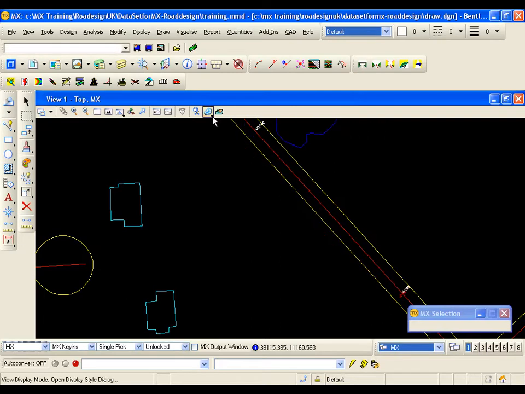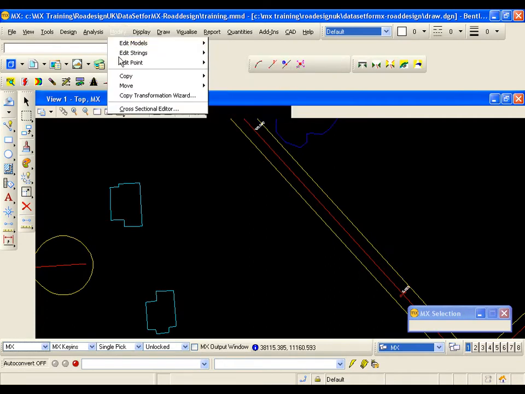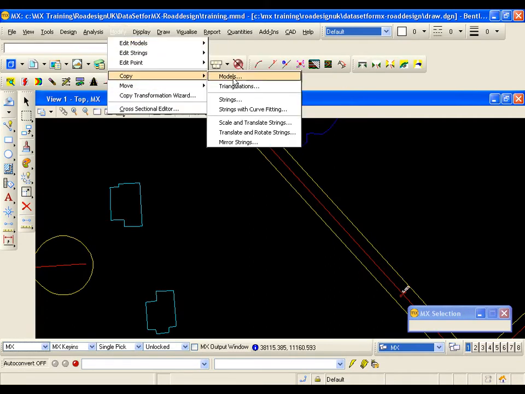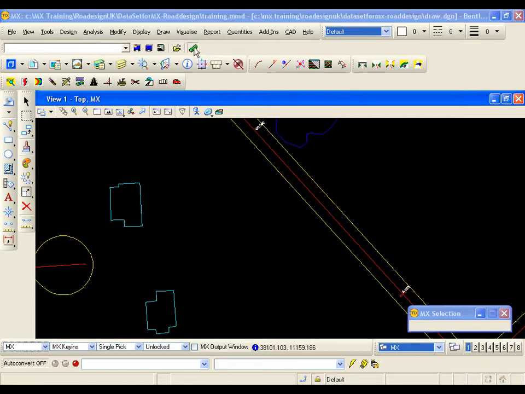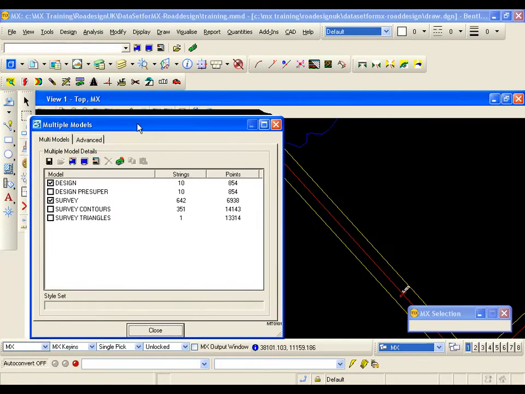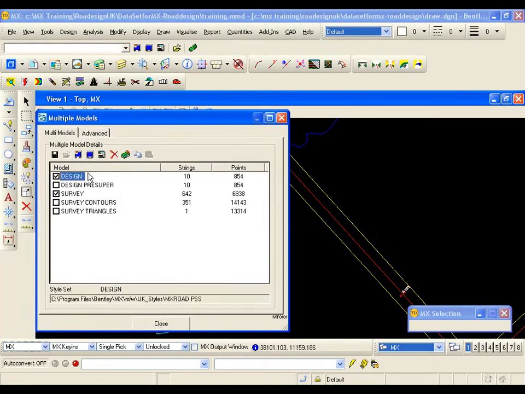Before I start the road widening, I'm going to take a copy of my design model. I can do this through Modify, Copy, Models. An easier way of achieving the same is to go to the MX Display toolbar. The last icon here, I can click on that. I can select my design model from the list. I can copy the selected model. I can paste it. There's our copy.